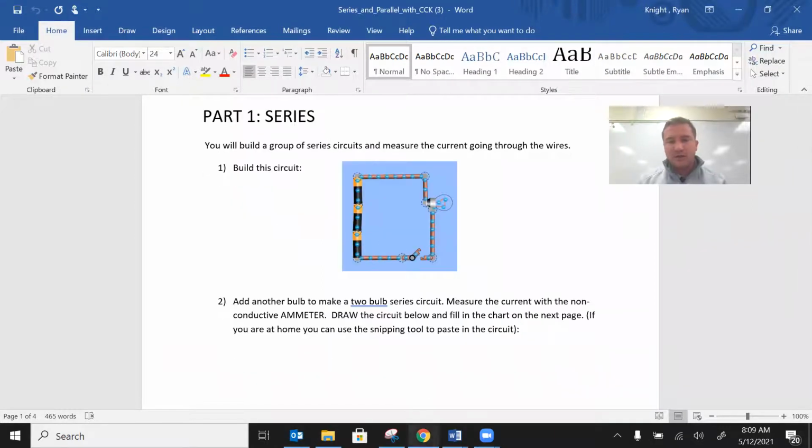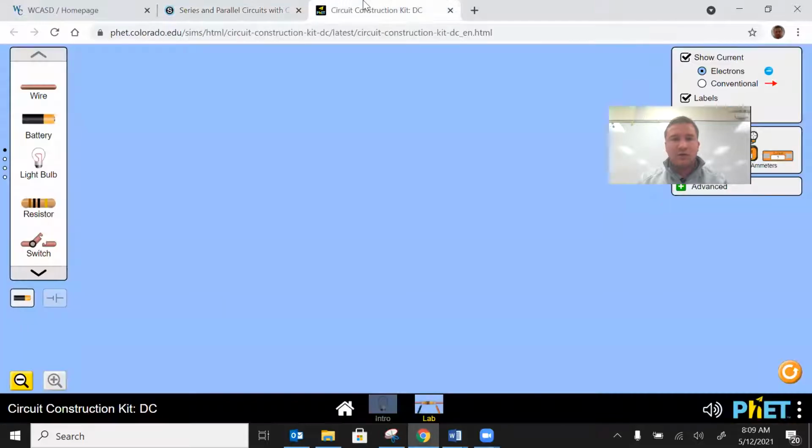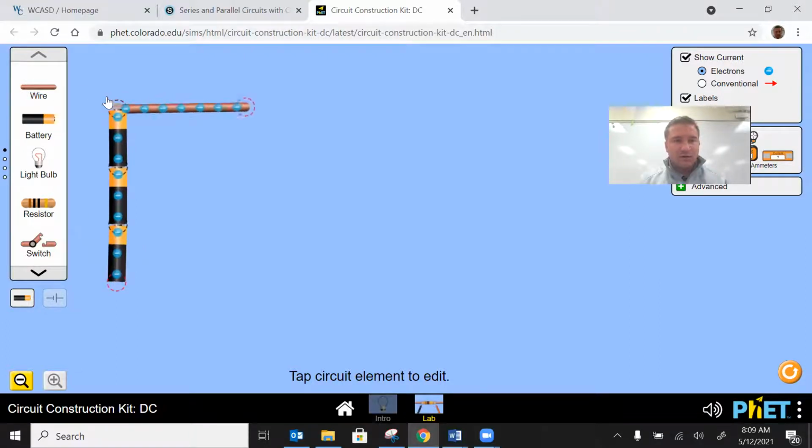First circuit comprised of 3 batteries, a couple wires, a light bulb, and a switch. So I'm going to go ahead and go to our circuit construction kit and get that set up. Battery, battery, battery, wire, wire, light bulb. The light bulbs are a little bit tricky, or can be a little bit tricky.